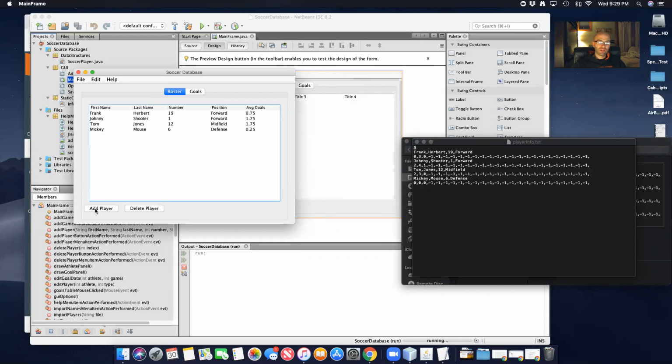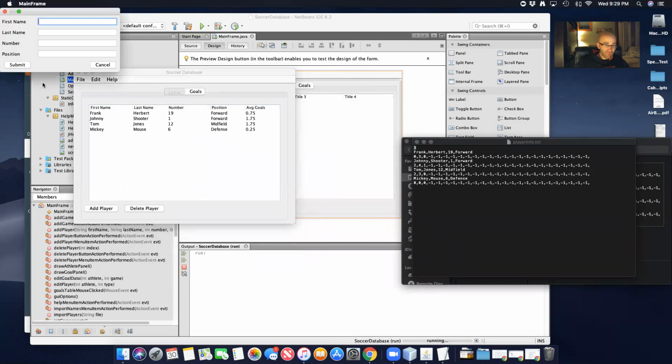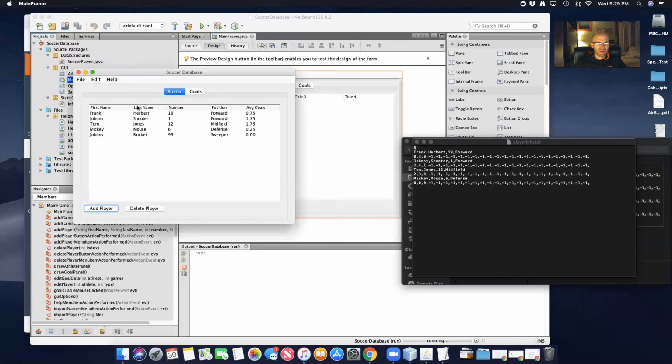Okay, now we can also add a player if we want and give it a first name. Let's go, Johnny Rocket is on the team, and he is a sweeper. Oh, I've got to put that in the right place. He is number 99, and he is a sweeper. Okay. I hit submit. Okay, so it puts Johnny Rocket on the team. Now it sets all of his goals for the first 4 games to 0s.